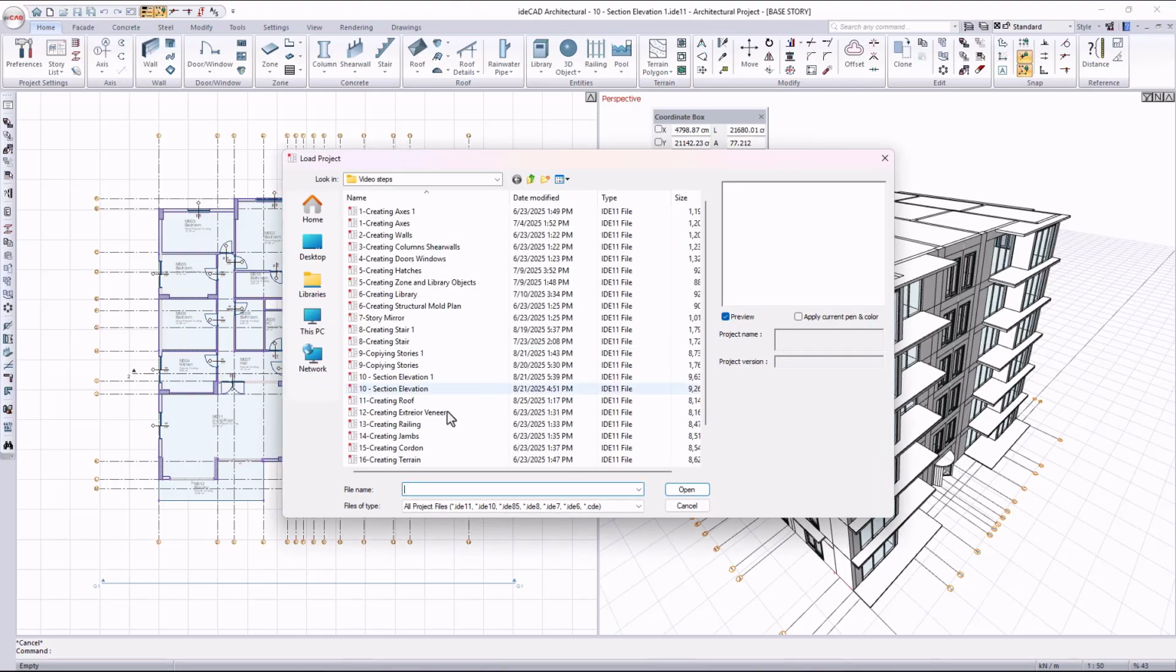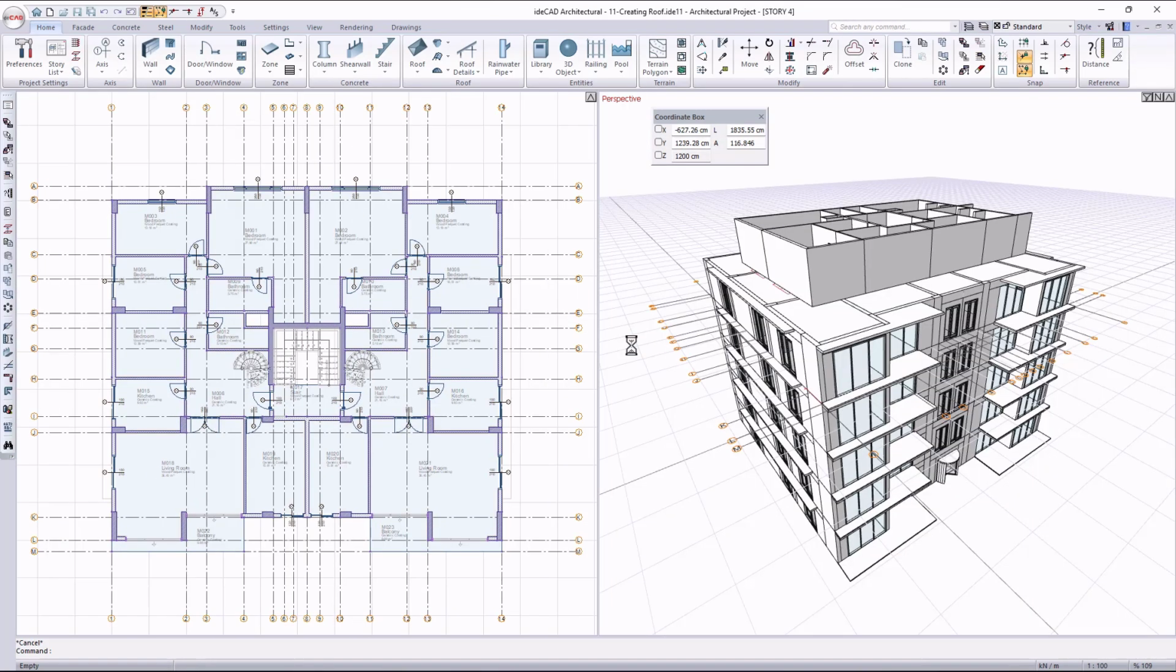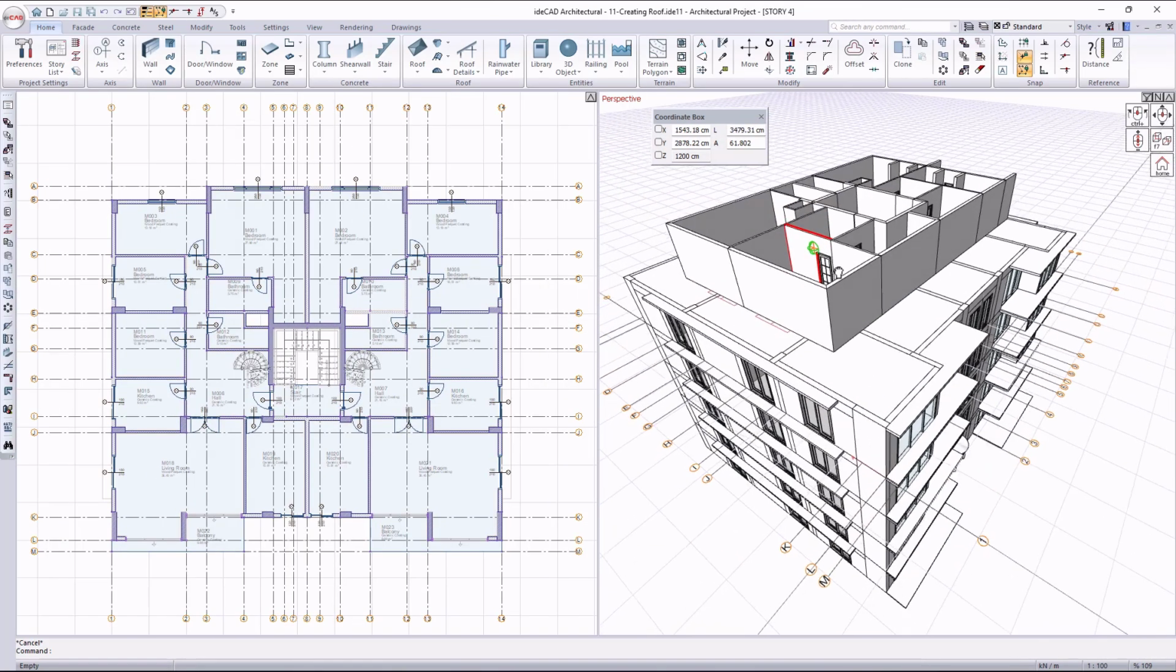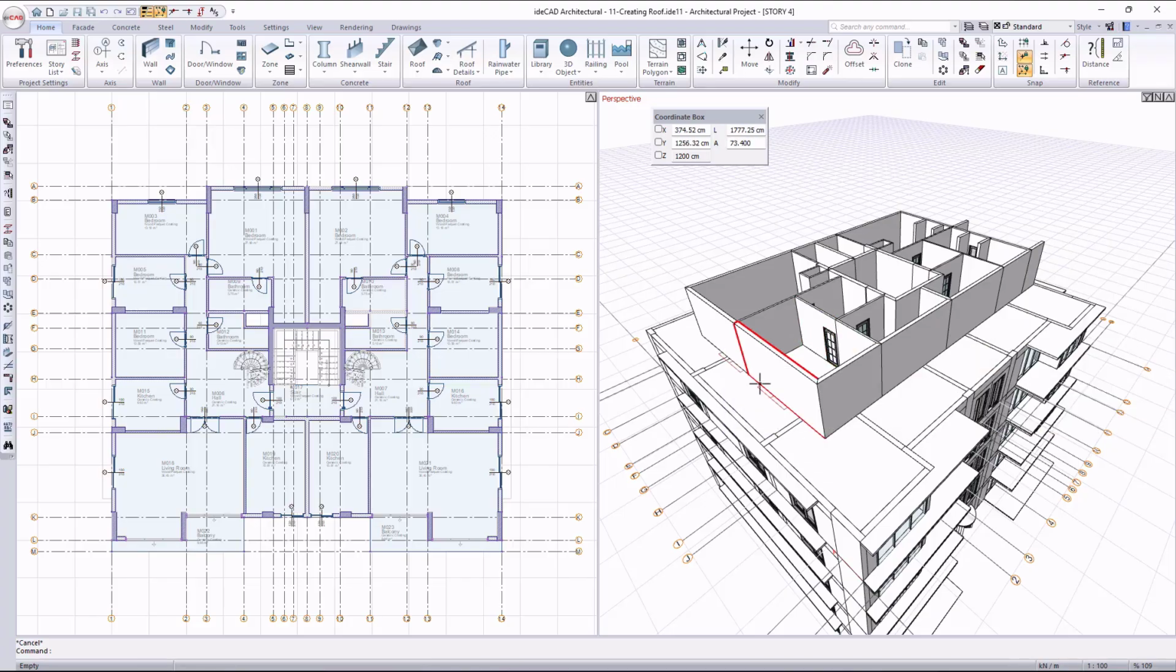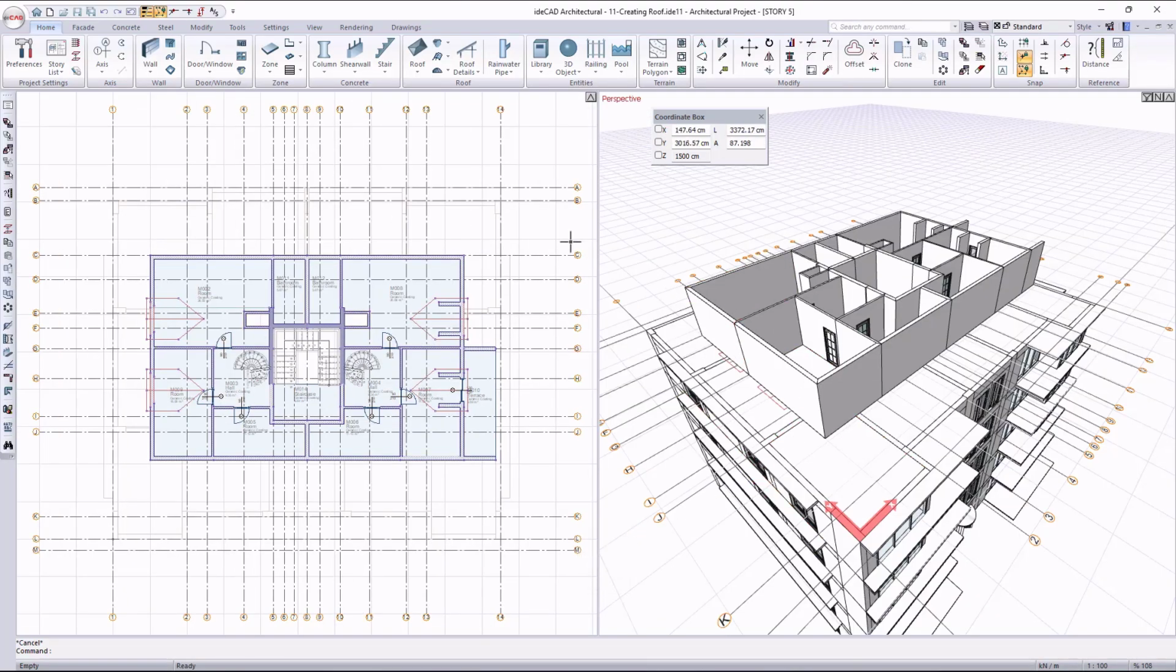Let's start creating the roof. In this project, the top story also includes an attic space. Switch to the top story plan. There are two commands available for creating roofs in the ideCAD.